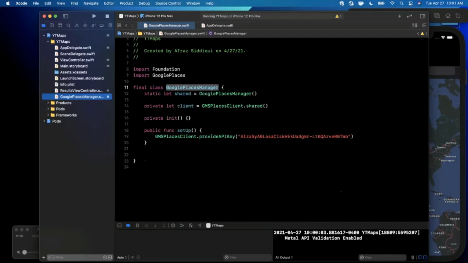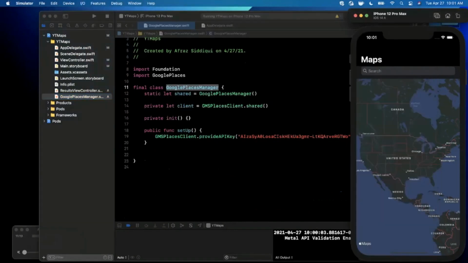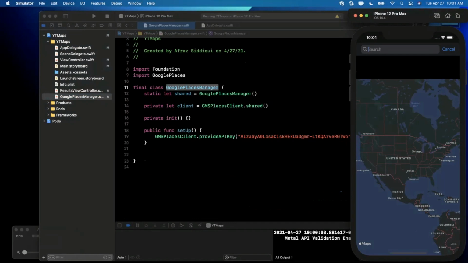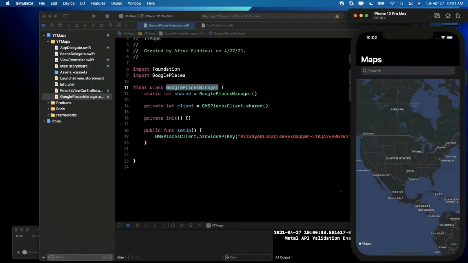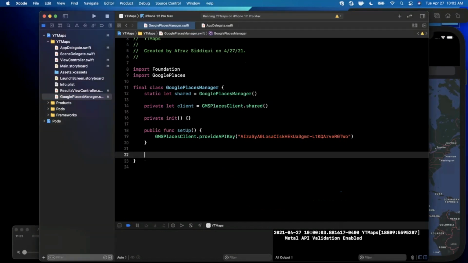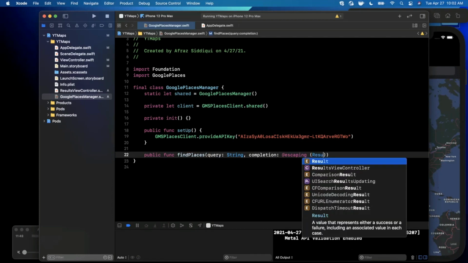Now that we've done that, the next thing we want to do is hook up getting places. So when I tap into this, we want to do two things. The first thing we want is to get every single time the user presses a keyboard key, and use it to show predictions of what location they're typing in. So basically we want to build autocomplete functionality. Let's add a function here. I'm going to say public func findPlaces. FindPlaces is going to take in a query string, and it's going to have a completion handler that is going to return to us basically the results.